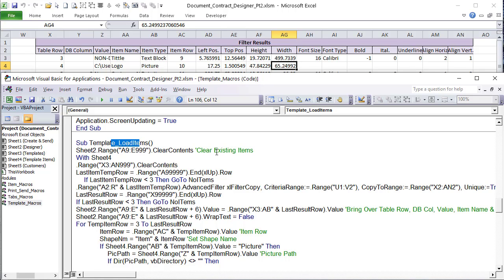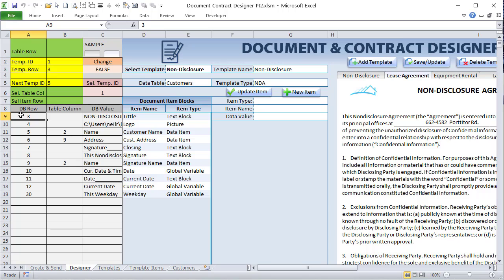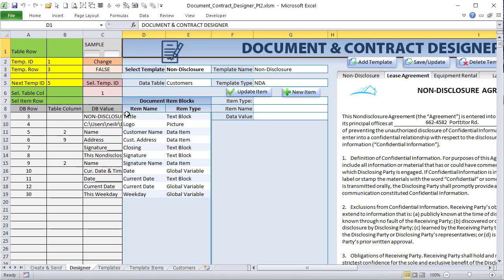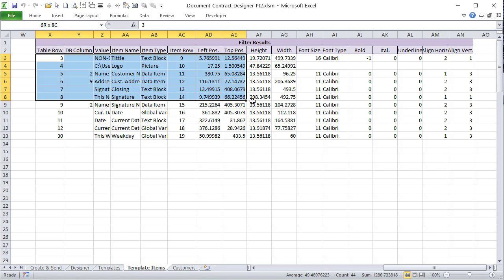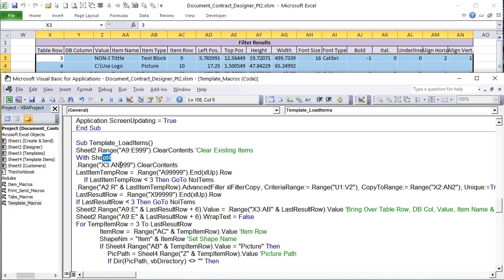Okay, so how do we do it? The first thing I want is to clear existing items just to be sure. We're going to take all the existing from A9 all the way through E and down. We're going to clear all those existing items in case they're there. Once we have that, we can then focus on sheet 4. Sheet 4 is our template items here. So I want to clear any results from X3 all the way to A, in case there are results there previously. So we do that with this X3 through A, clearing those contents, clear previous results.